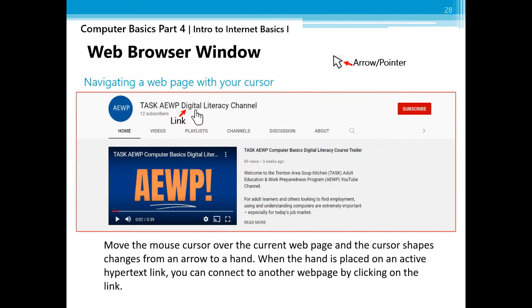Now you can navigate on your web page using your mouse. As you move the mouse across the page, you will see an arrow appear. You can move it over a link. When it comes across a link, it will turn into a hand. When you click on that link, it will take you to another page. As you see in the example here, you'll see the arrow, which is the pointer, and as it came across the link at the T.A.S.K AEWP Digital Literacy channel, that's the link, it turns into a hand.